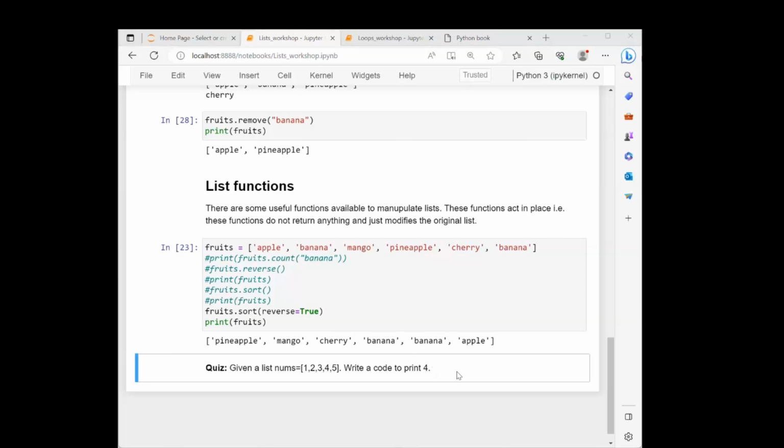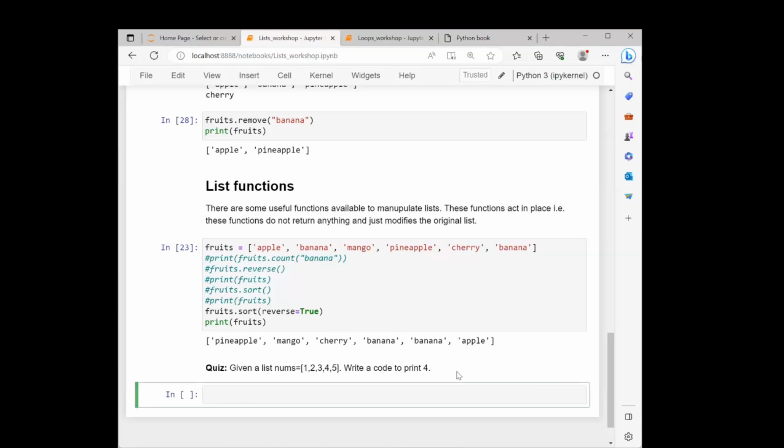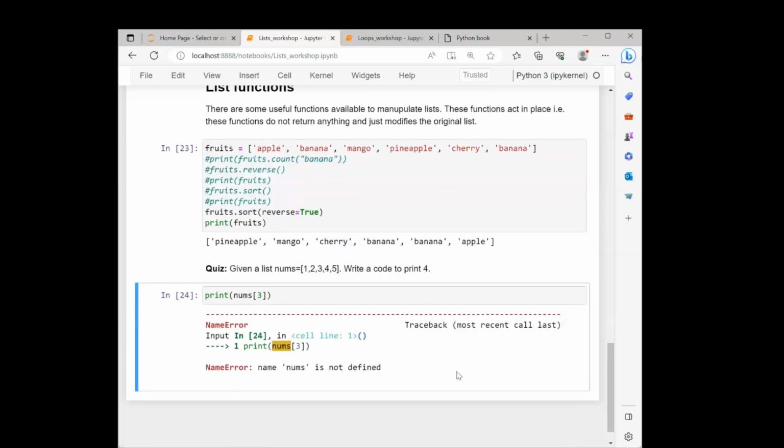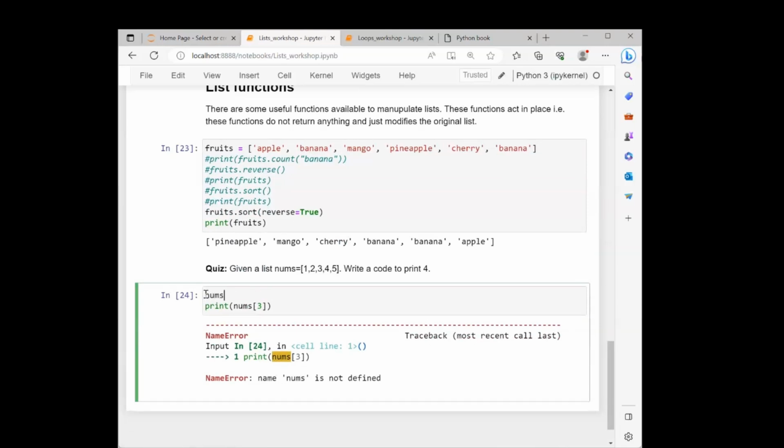nums3. Yes, print nums3, that's right. So if we have, okay, I have not done that. I have not initialized nums. Yeah, so P should be small. When we say print, it should be small.